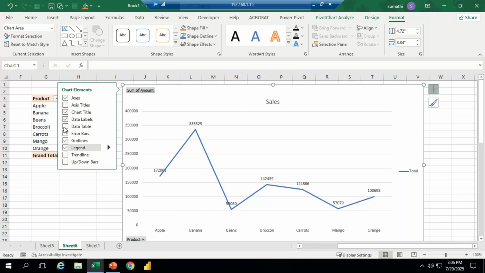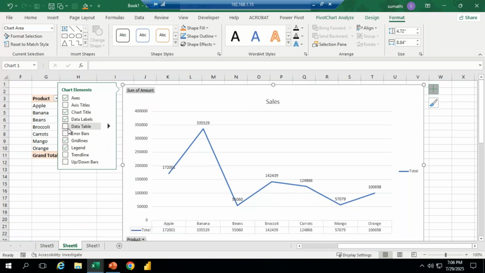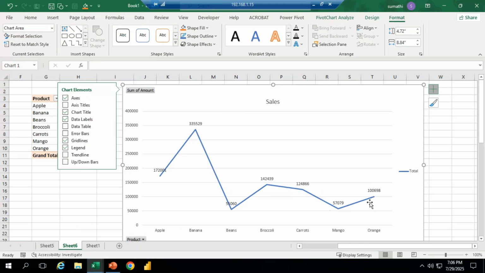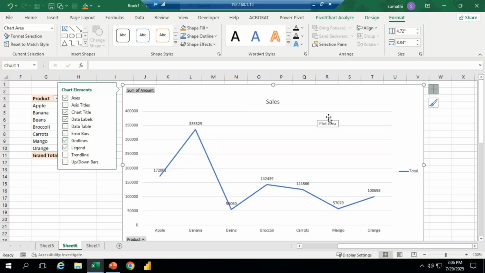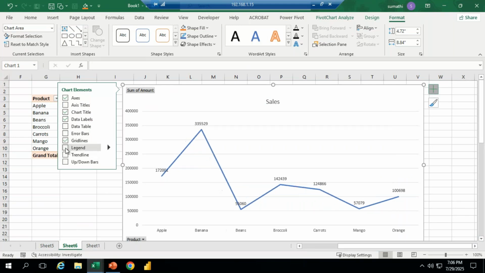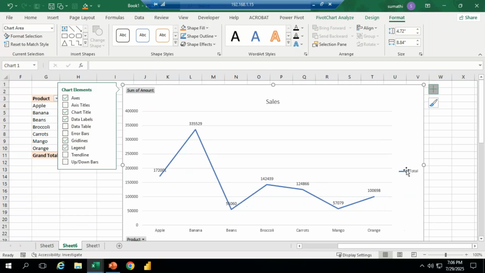See, data table. This data I want to display table-wise here. Click on data table. Now see, table-wise it is going to display here below. If I don't want it, we can untick. Gridlines: if I don't want to display those lines, we can untick the gridlines, or else legend. So now see, this is what we call the legend option.